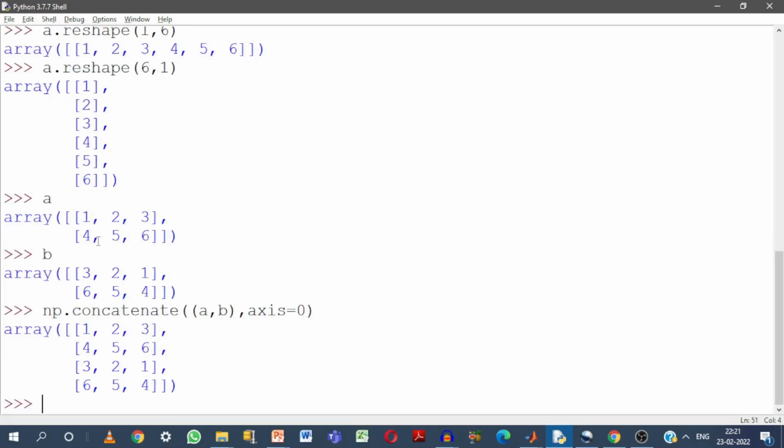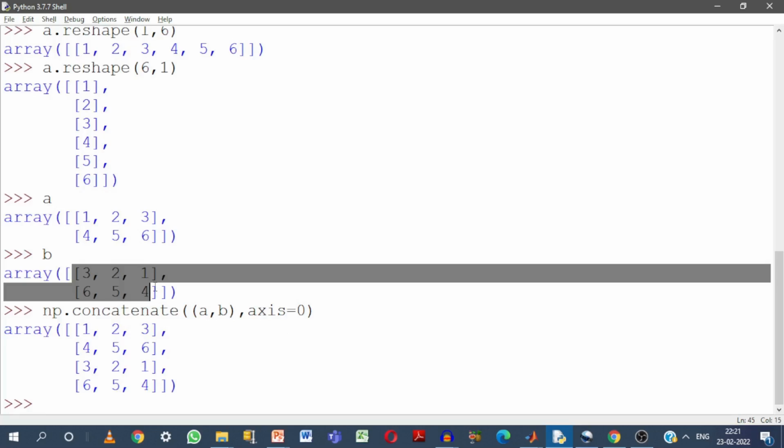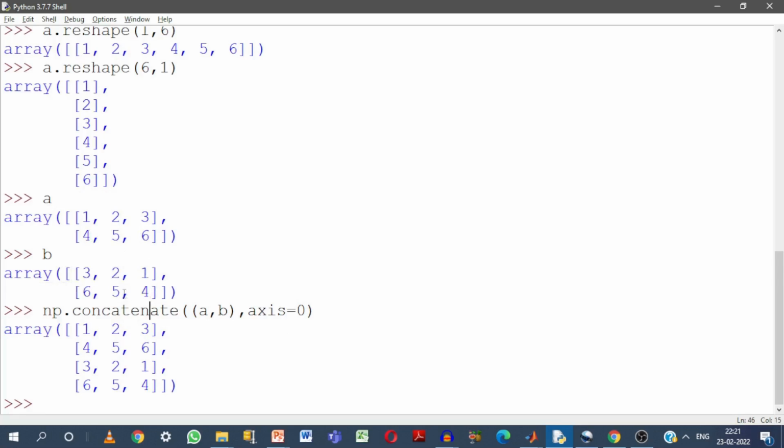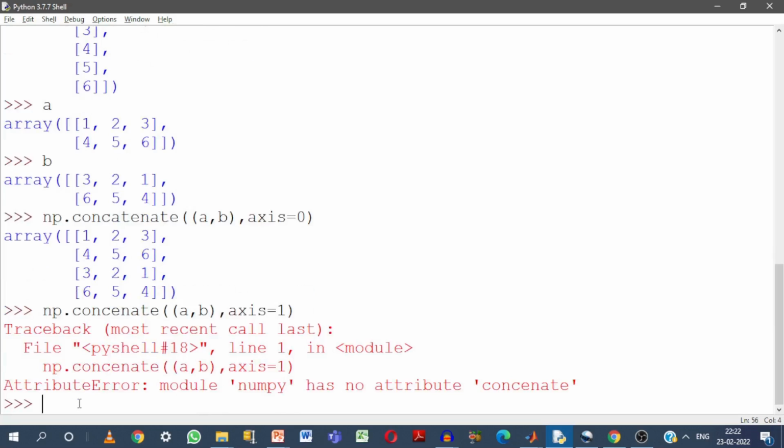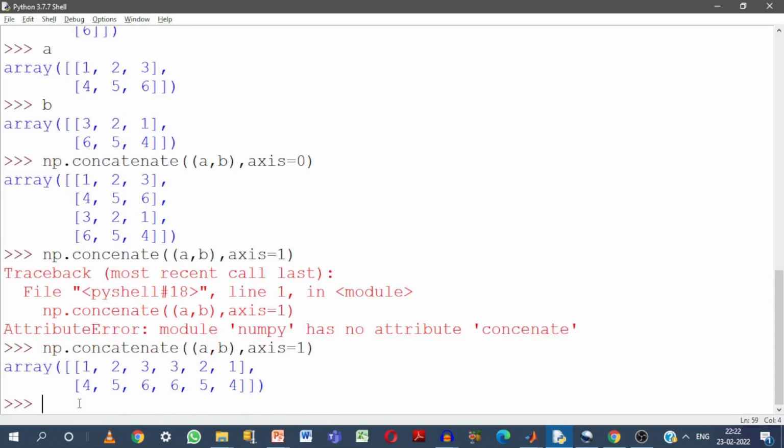The concatenation happens vertically. This array is placed below the other array. So 1, 2, 3, 4, 5, 6. Below that 3, 2, 1, 6, 5, 4. So one is placed below the other one, right? And if I change the axis to 1 instead of 0, A, B, axis is equal to 1, this will concatenate horizontally, right? Did I make a mistake? Yeah, it's a typo. concatenate, a comma b comma axis equal to 1. So that will perform horizontal concatenation.